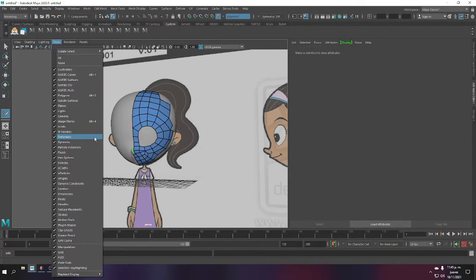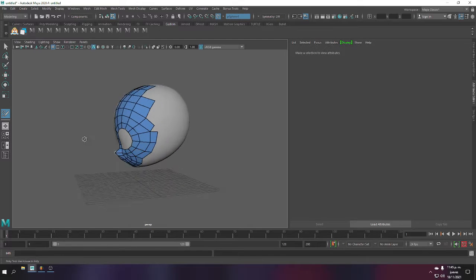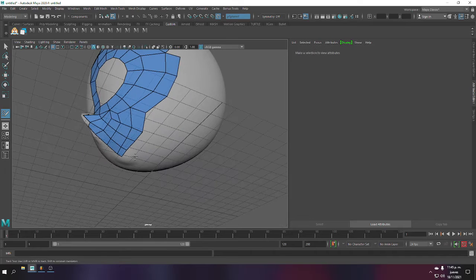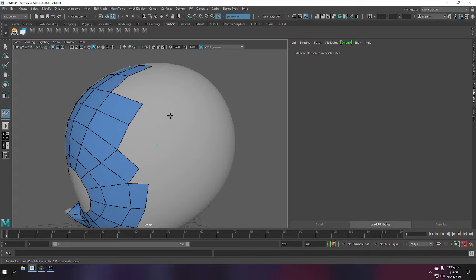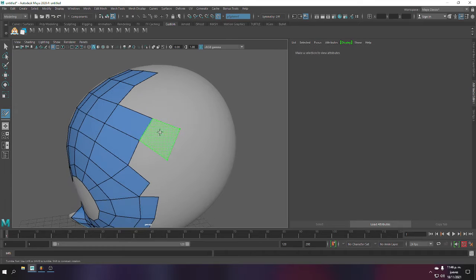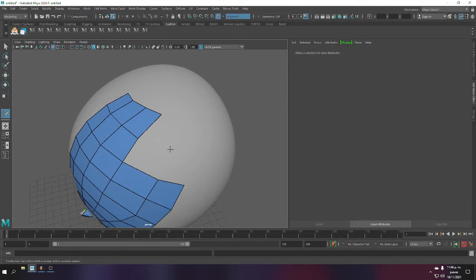I'm going to show the image planes, which are right here. I'm going to do the entire half of the head.